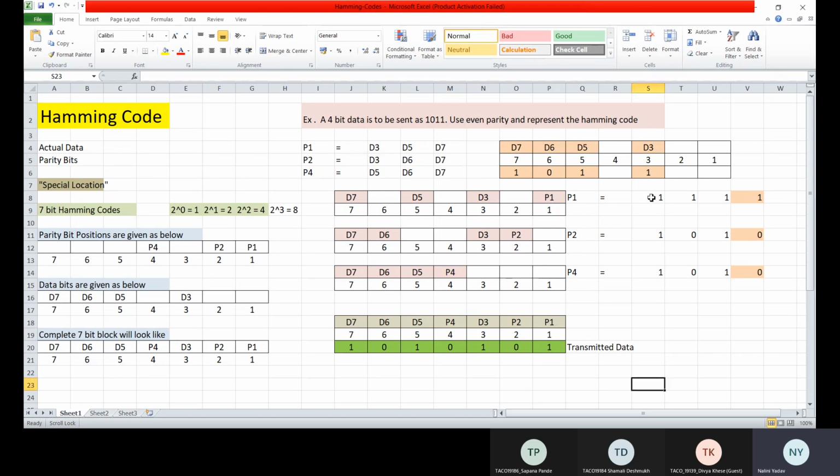So like this, see here my D3, D5, D7. The data at D3, D5, D7 is 1, 1, 1, right? And that's the reason it is an odd number of 1s, so we consider this P1 as 1, right?